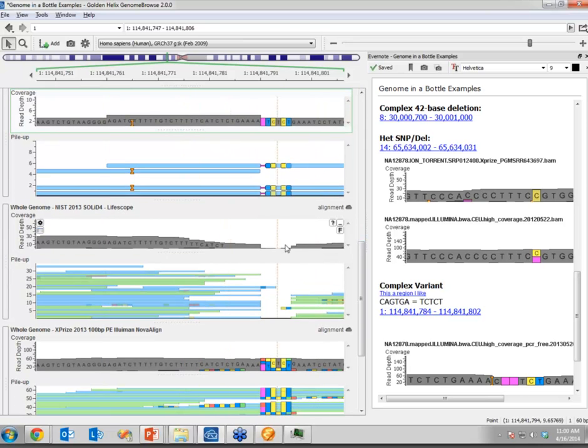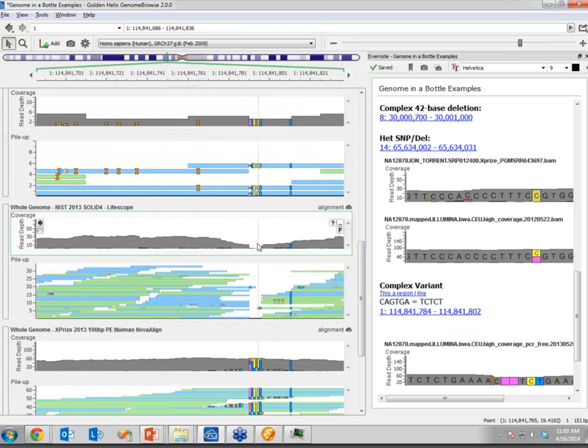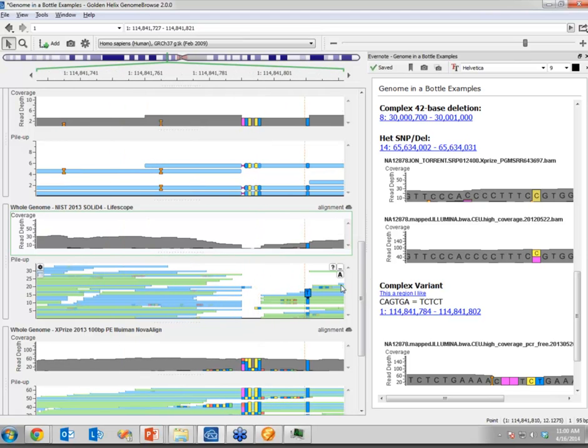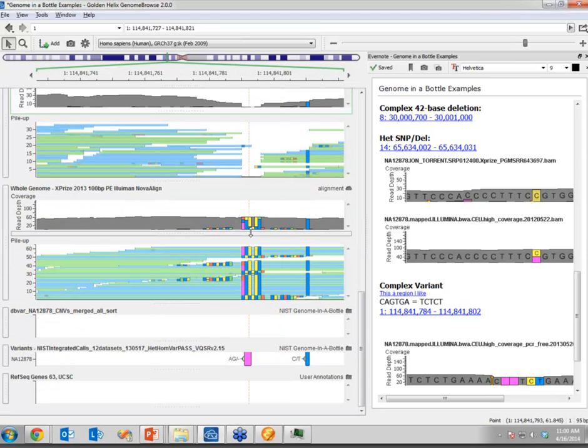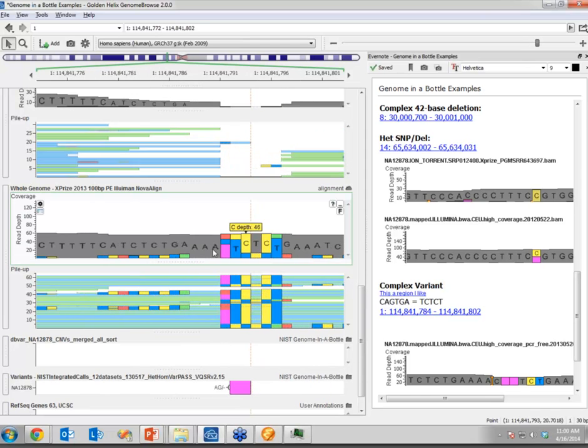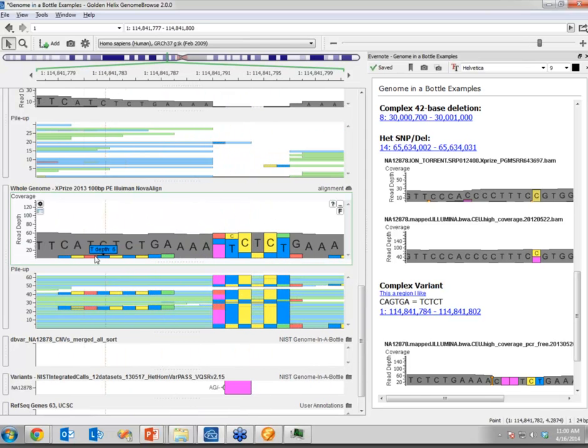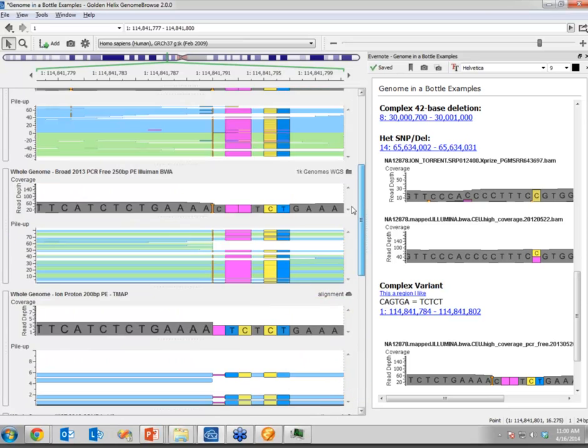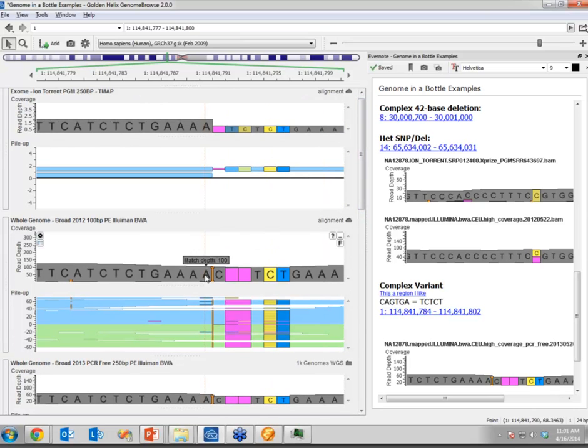And here is a SOLiD 4. SOLiD has a hard time handling this region at all. The coverage drops dramatically in this region. And here's NovoAlign. I'm not quite sure what NovoAlign is trying to do here. It looks like a giant mess to me. It doesn't seem to pick up the insertion. It kind of just shows a bunch of mismatches. So it's having a hard time with that 6 base pair insertion.